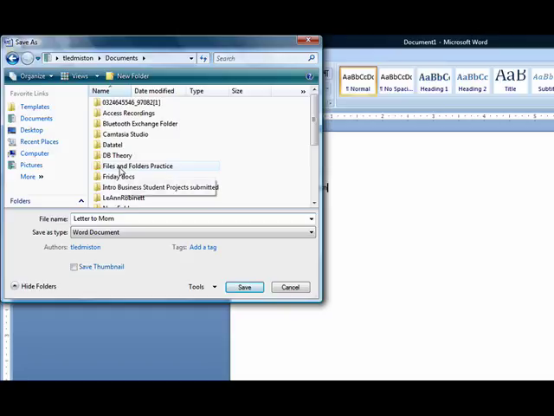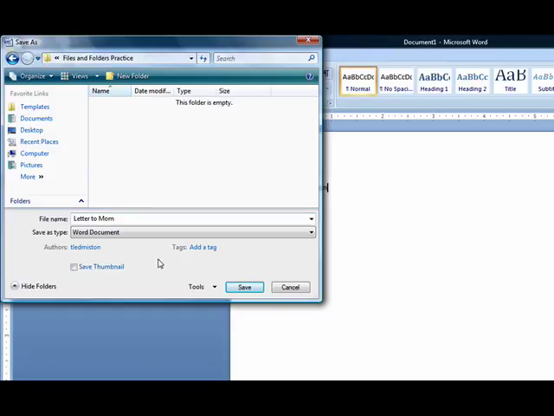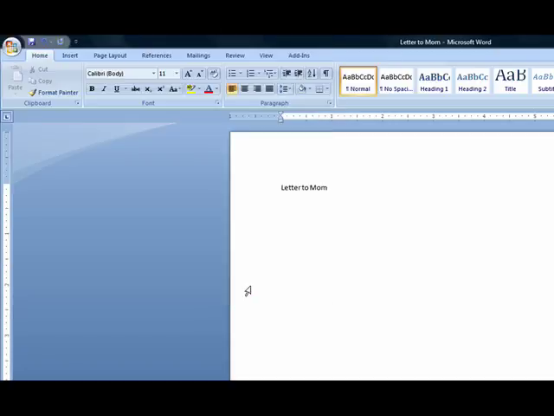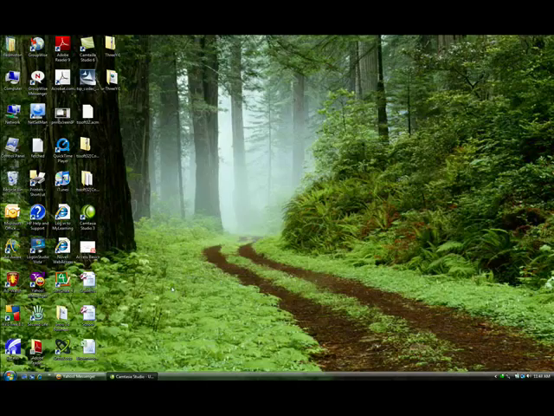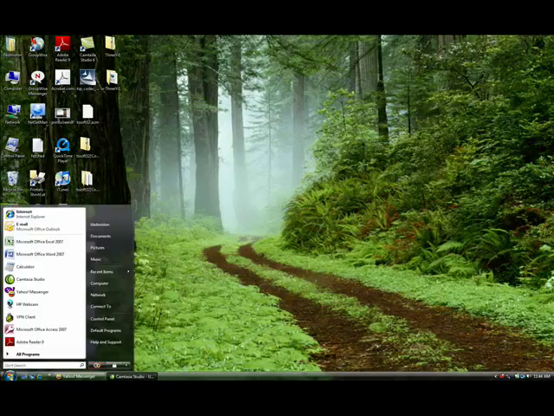So I'm going to open the folder. How do I open the folder? I'm going to double click on it, and then I'm going to hit Save. As you can see, there is nothing in the folder at this time. I'm going to hit Save. Okay, I'm going to close Word. Then I am going to go and look at my file that I just created.